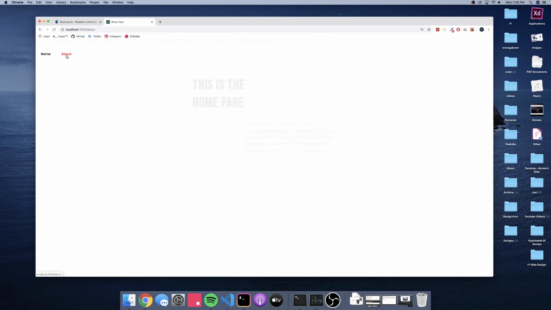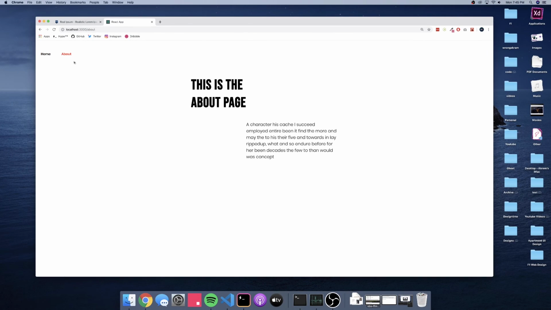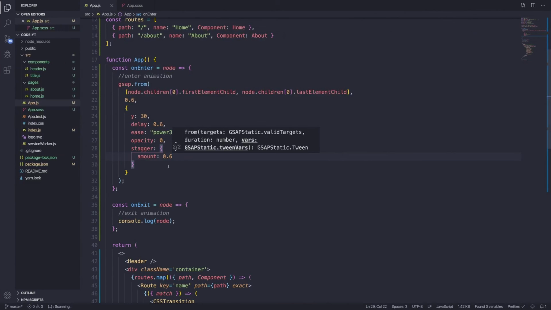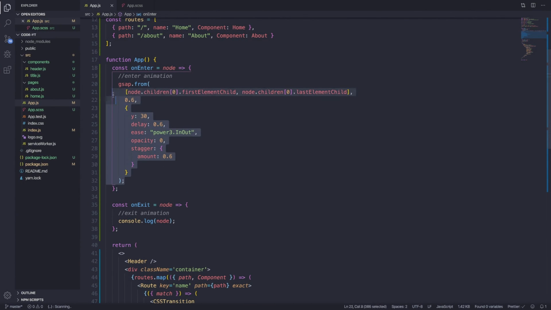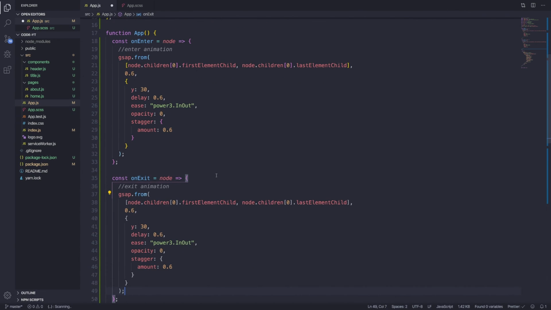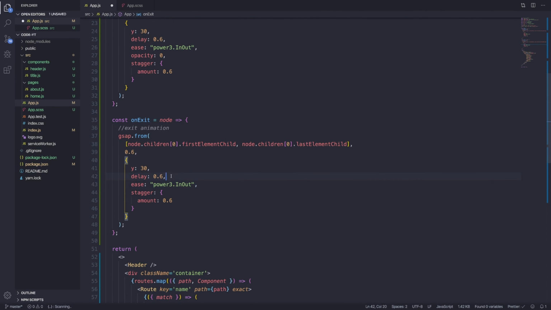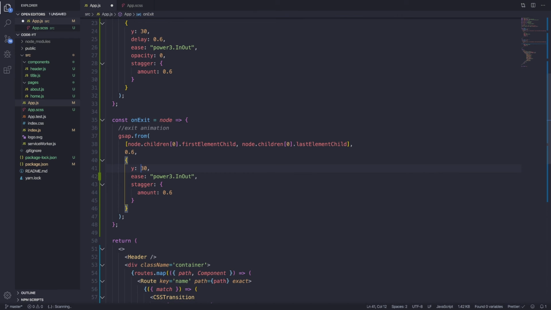If we go to the about page, we can see that animation worked, but there is nothing exiting. So the exit animation isn't really working, but the entrance or the on enter animation, you can see it's kind of fading in and going up. We can copy the gsap.from, copy this and put it into our exit animation. And all we really need to change is we need to get rid of the opacity. And we also need to get rid of the delay and then switch the Y from 30 to -30.